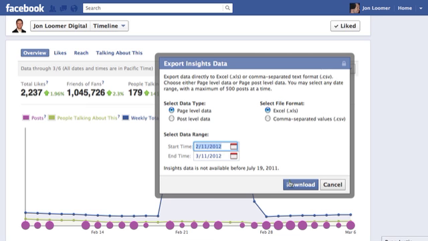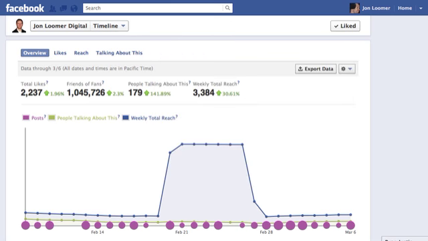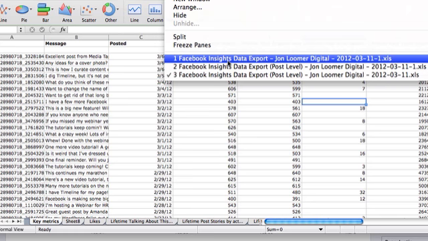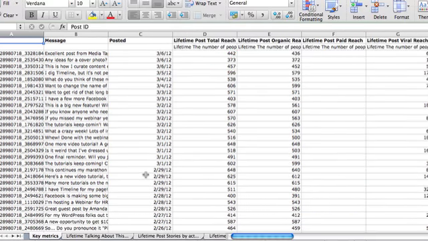So let's download both of these, and you can use whatever range you want. I use 2 months with mine. You can use a month if you wanted. So real quick, what I have here is kind of what I assembled after I downloaded the post level data. But this is what the post level data looks like when you get it.